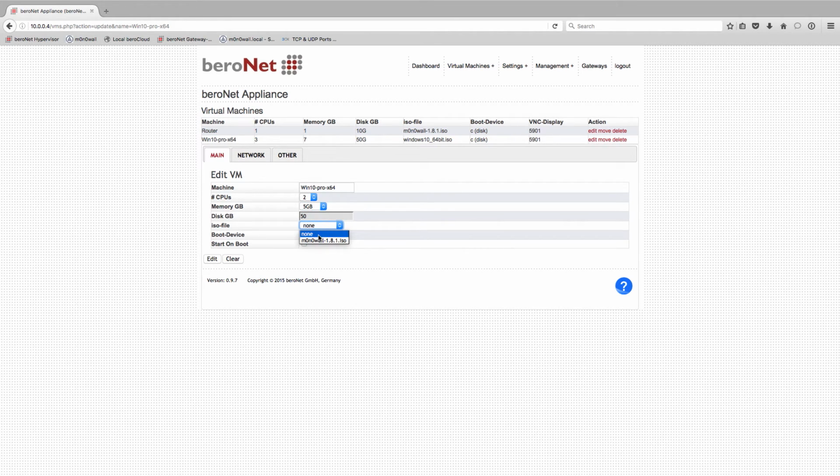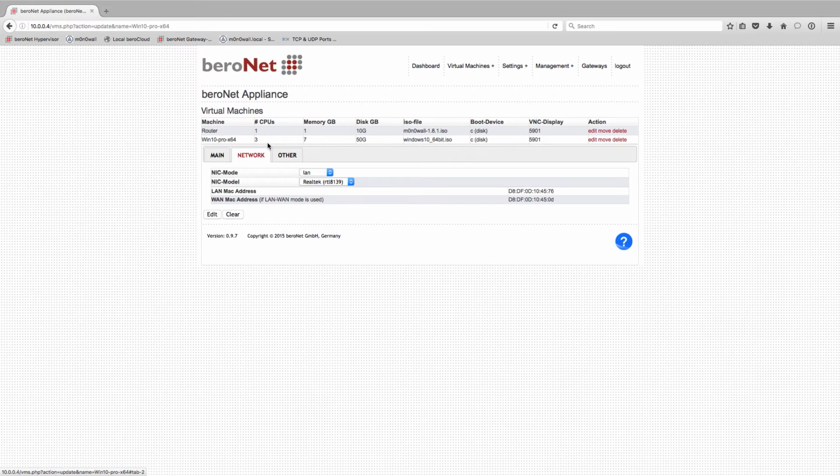Here on the ISO, I want to make sure it's selected to none and that it boots from my C disk. I want the system to start on boot as it is my IP-PBX. If for some reason the location loses power, I want it when the system restarts to then also restart that system so that their IP-PBX comes back online. With network, LAN is perfectly good. We're going to leave it there.